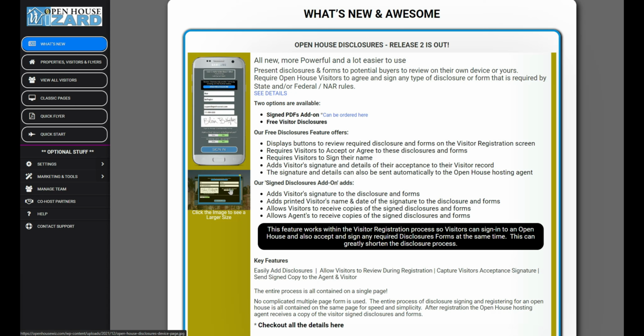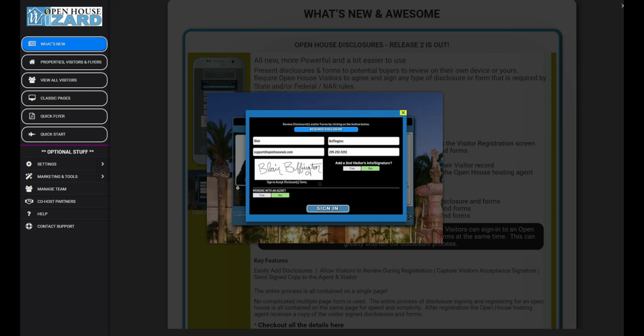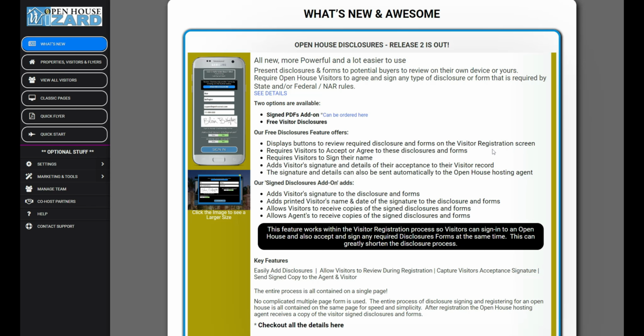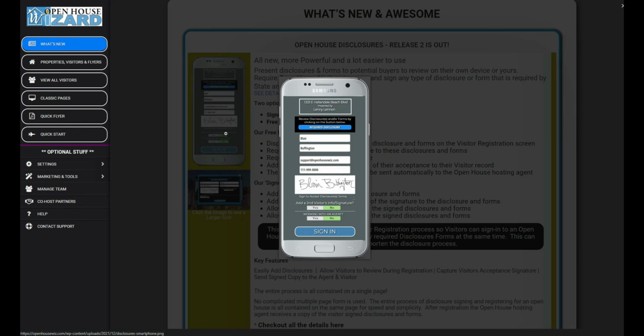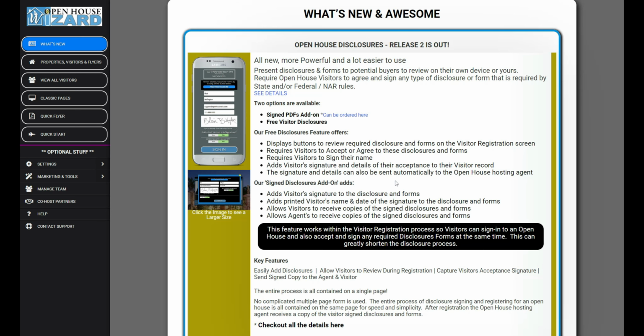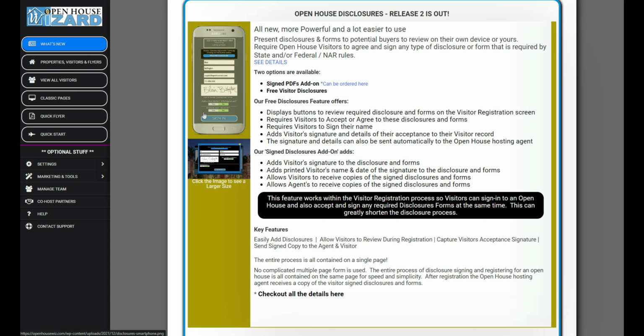With more states requiring disclosures from every visitor, having an easy system in place is a game changer. Our free disclosures make the process fast, professional, and completely paper-free. Need signed disclosures with visitor info embedded right into the PDF? No problem. Check out our premium signed PDFs add-on for even more options. You can find all the details on our website, openhousewiz.com, or check out our YouTube video, Open House Disclosures.